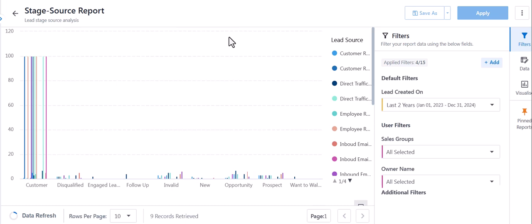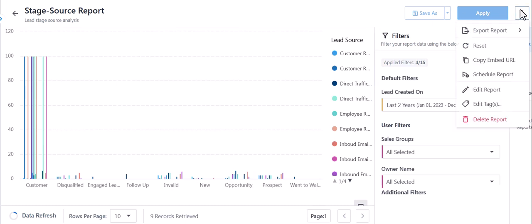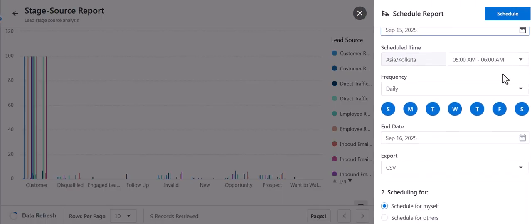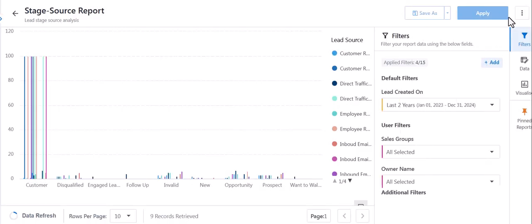Finally, if you'd like the report delivered automatically, click the three-dot menu and select Schedule Report. Choose the configuration, such as the frequency and recipients, and click Schedule. And that's it. Your report is created, shared, and scheduled.